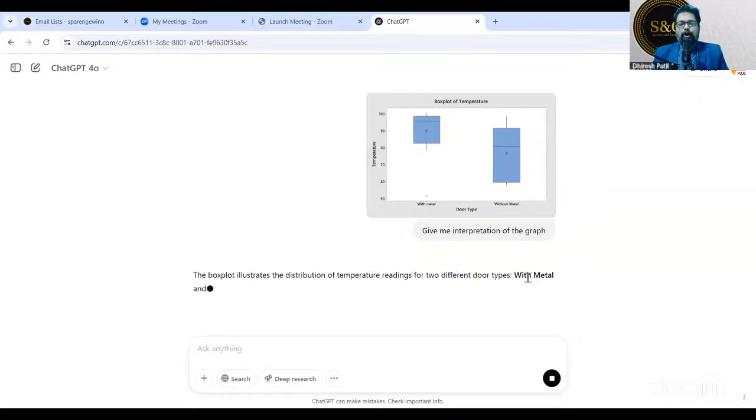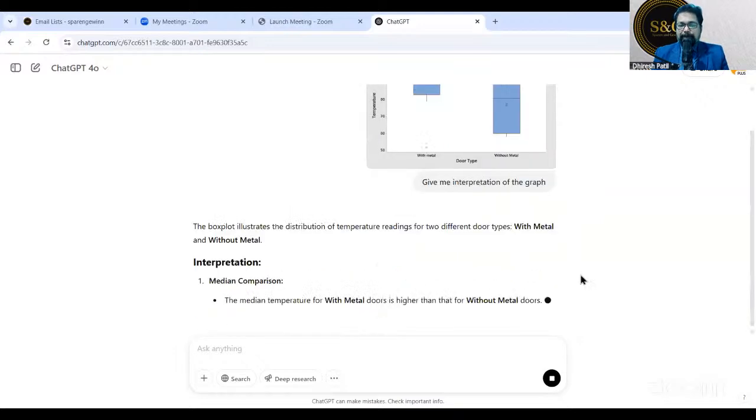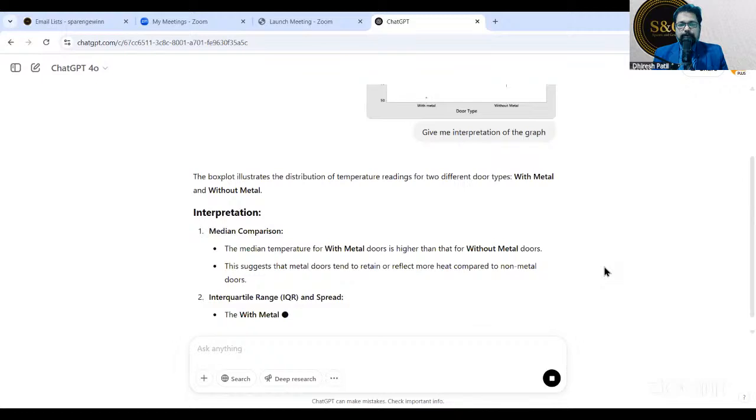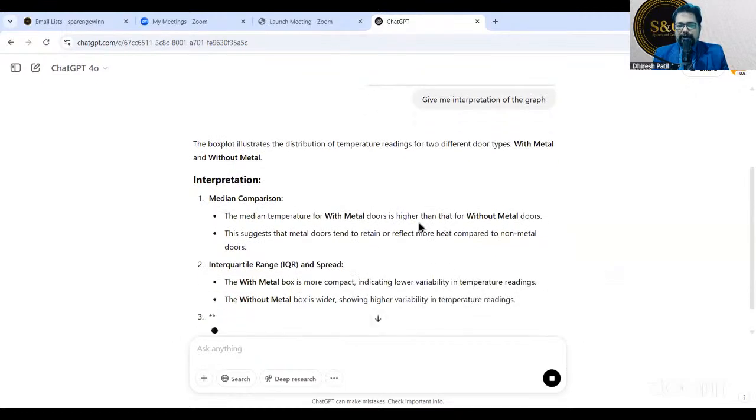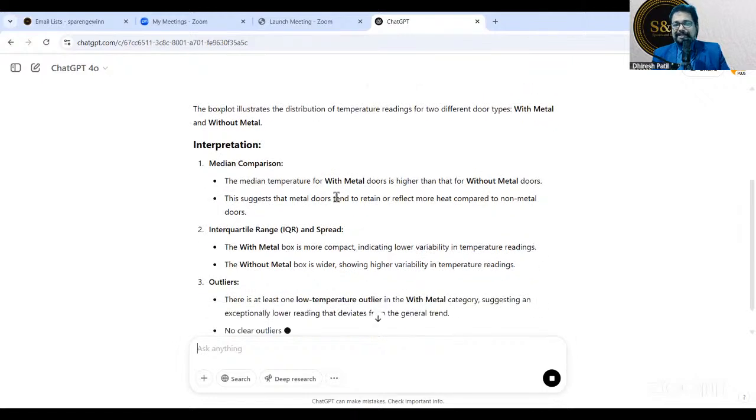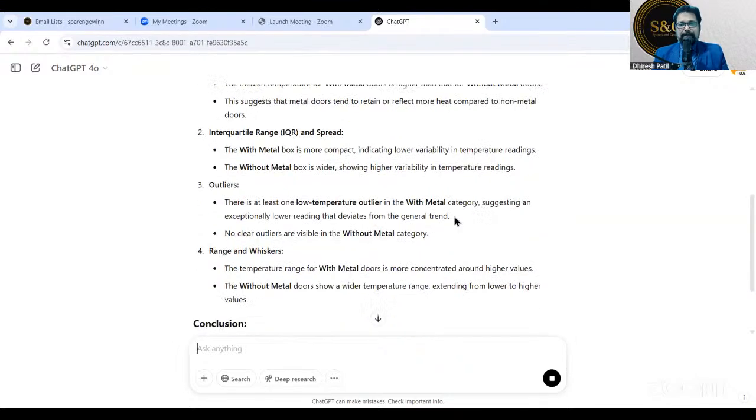Okay. The box plot illustrates the distribution of temperature readings for different door types. The median temperature with metal door is higher than without metal. So that's what it is showing. This suggests the metal door tends to reflect more heat compared to the non-metals. The interquartile range of the with metal is less and without metal is very high. And there is an outlier as well, a small outlier.